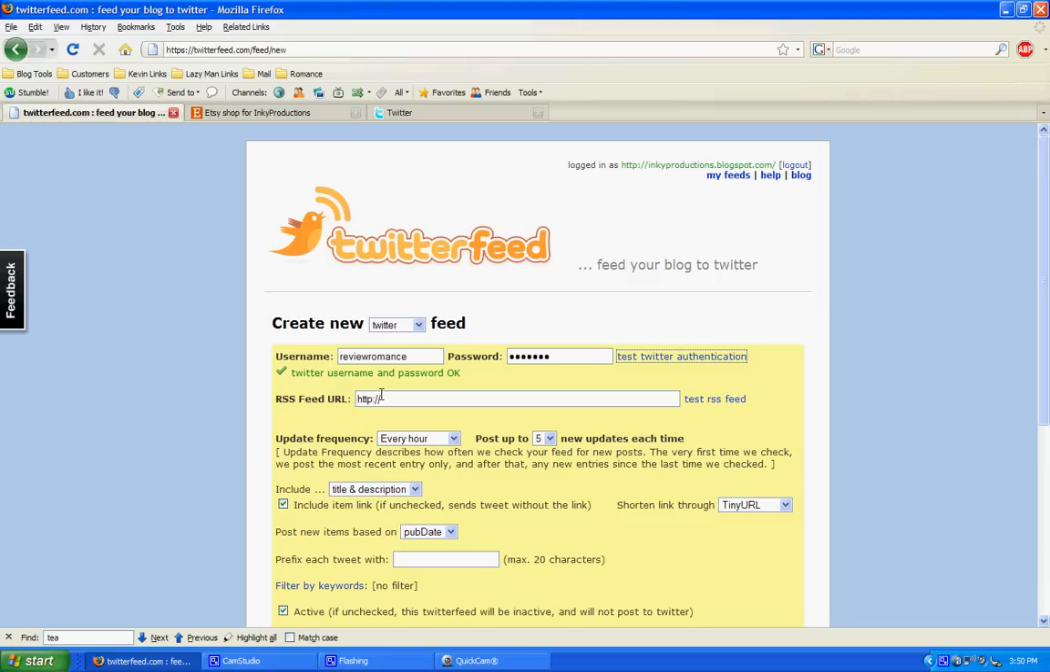And so once you have it, you go over here, and as you see, it's now tested my Twitter authentication and said that my username and password are correct. And you fill in your RSS feed, and you can decide how often you want to update your Twitter with news from your shop, and it only will update if you actually have something new. It's all based on publication date, so you can choose every 30 minutes, so that way it will post within 30 minutes of you doing something at your shop, or within 24 hours.